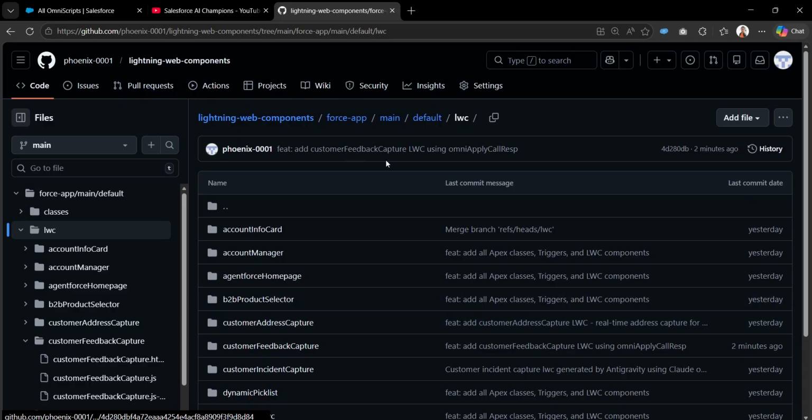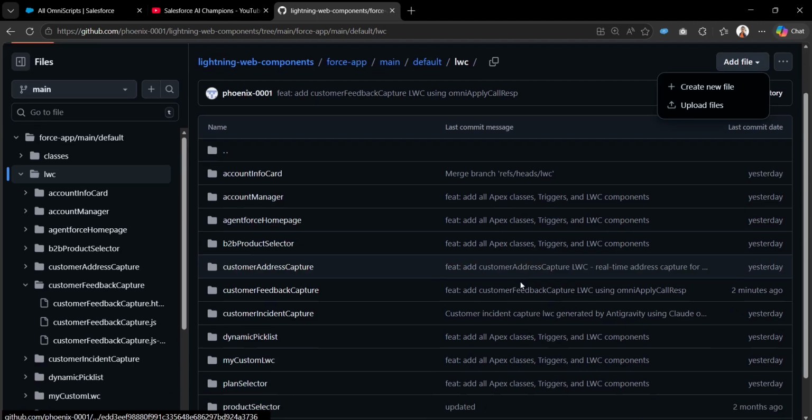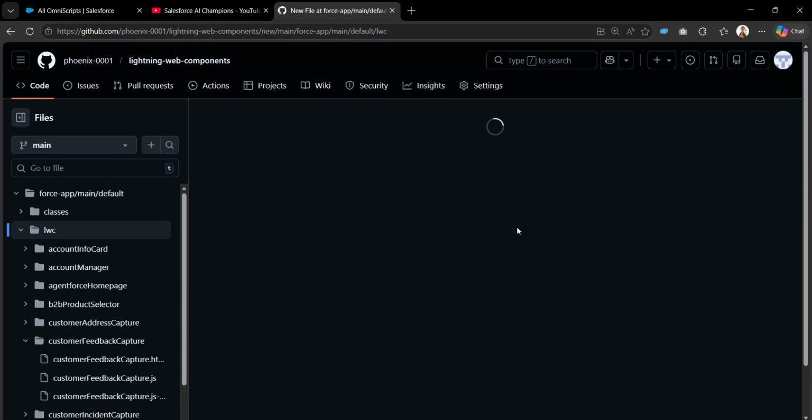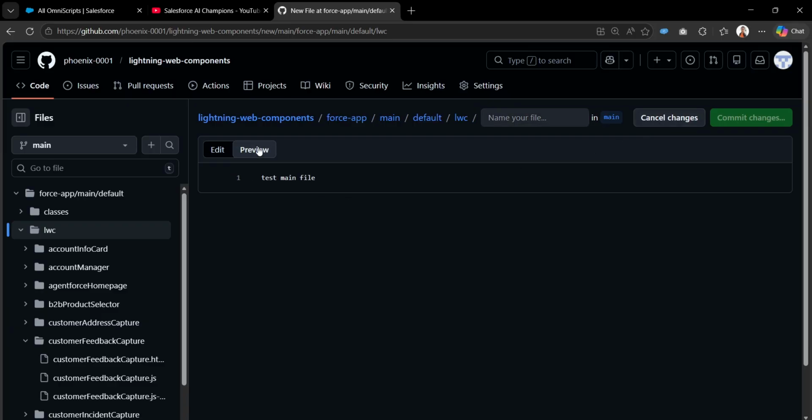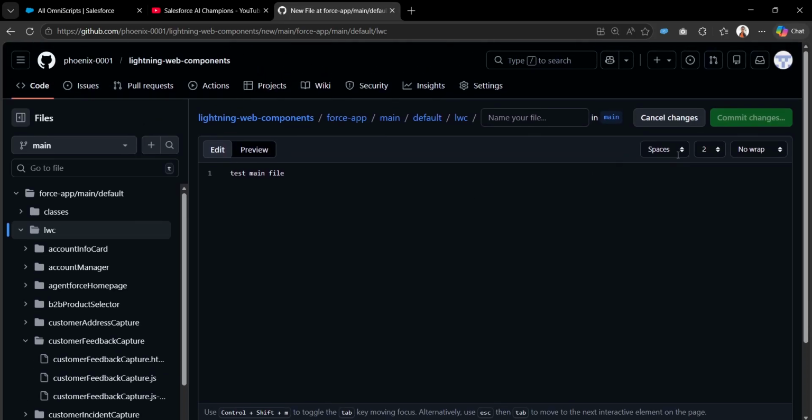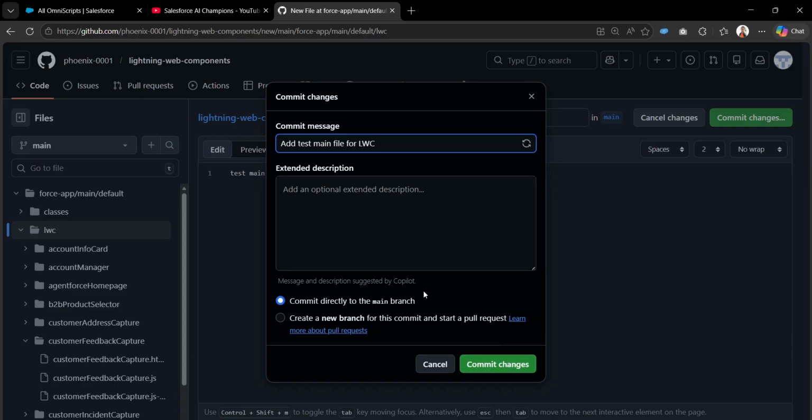Now another thing: if we want to pull some changes from the main branch, for example, let me create a new file in the main branch, and I'll provide the name test main file, and I'll commit. We just need to provide the file name, test file, and add this file. The commit message is automatically added here.